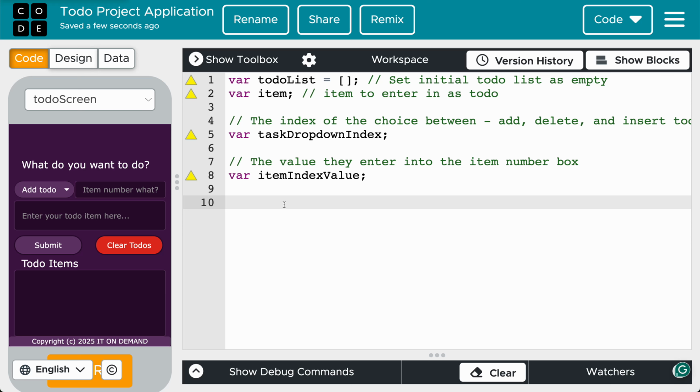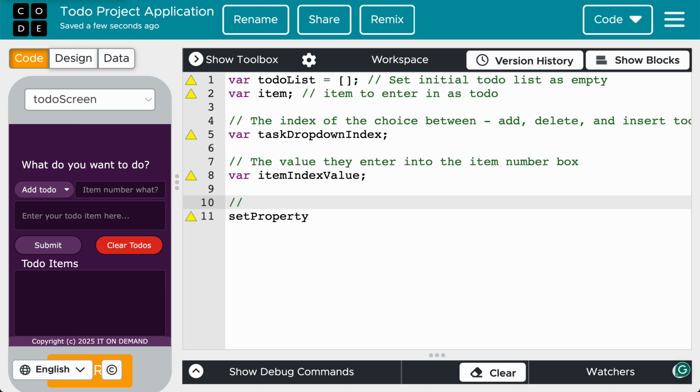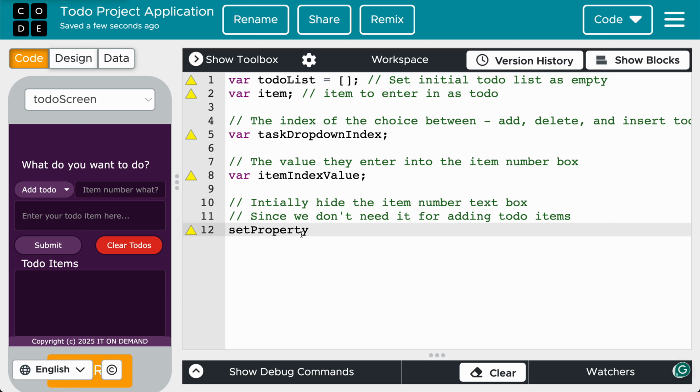The way to hide or to change any property of any element is by using this set property. Before that, let me just say we want to initially hide the item number text box. The reason we want to do that is because it's not needed for the to do, since we don't need it for adding to do items. All right, so set property is what we use to do that.